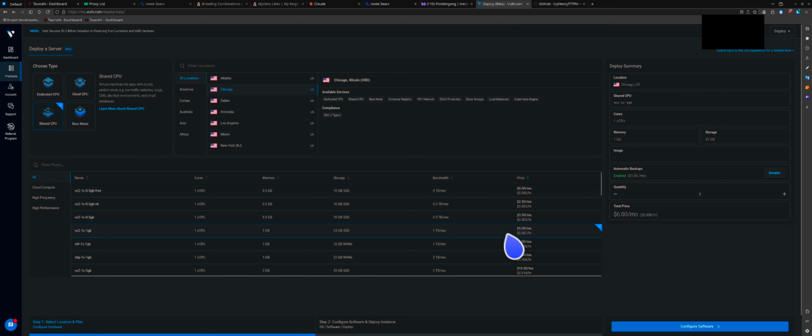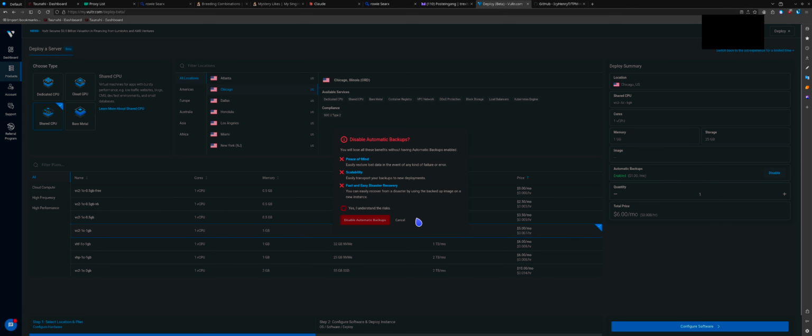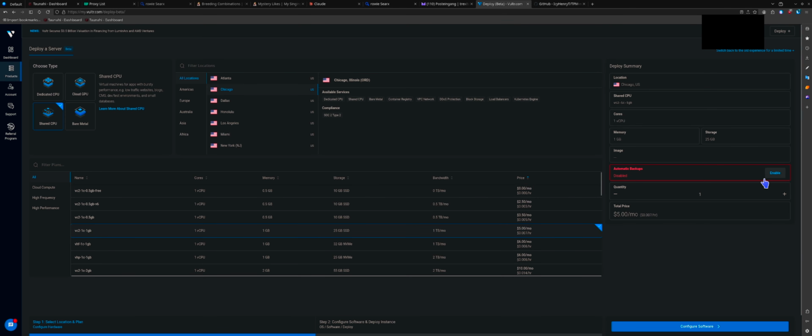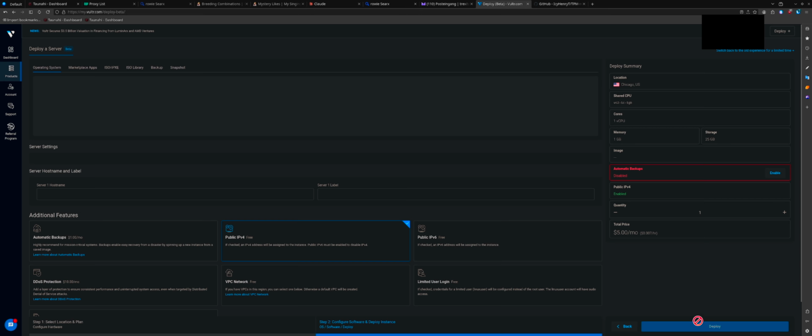So the cheapest you can take is a $5 VPS, but what is important is that you disable automatic backups. If you don't, it's $6. I mean, if you really need it, you could, but I don't think it's necessary because it's really easy to install TPM. So once you've done that, you can go and continue.